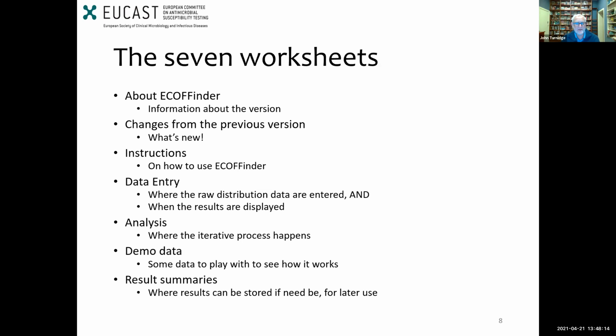Now to ECOFFinder itself, there are 7 worksheets. One, just shown before, is about ECOFFinder, just information about the version, who to contact, namely me, and also what the source of the analytical technique is, the reference. There's a tab on changes from the previous version. That's fairly obvious for every version change. There's an instructions sheet for those new users who aren't familiar at all with how ECOFFinder might work.